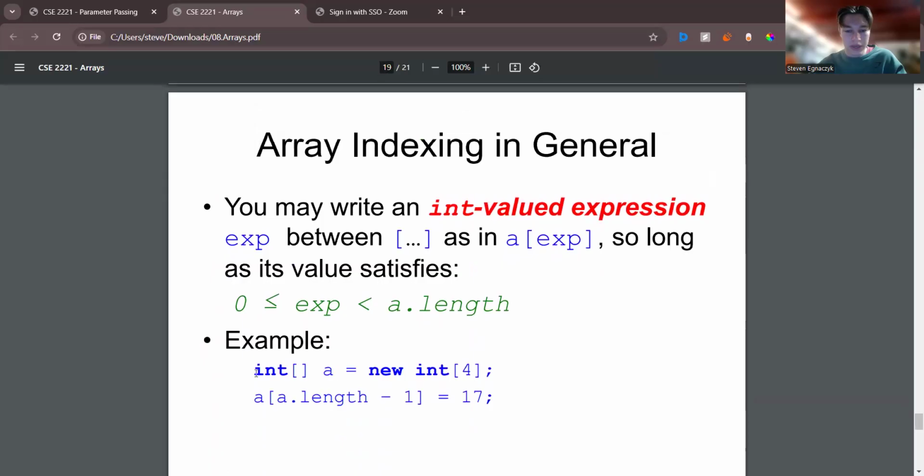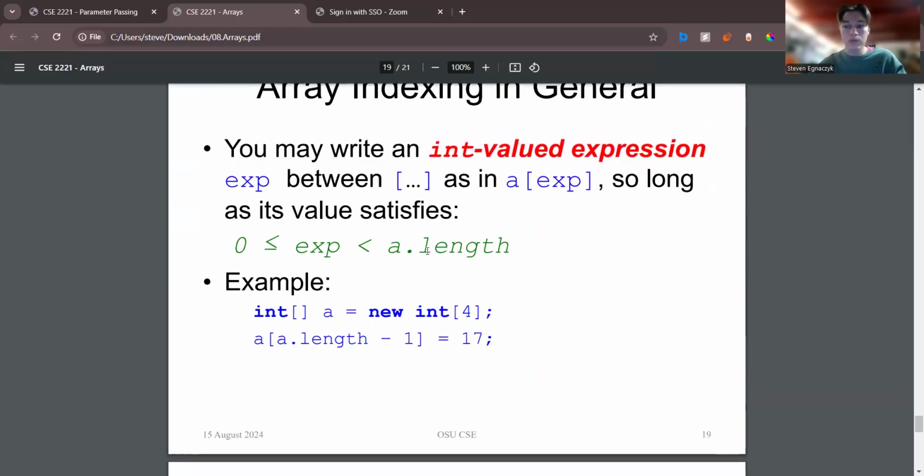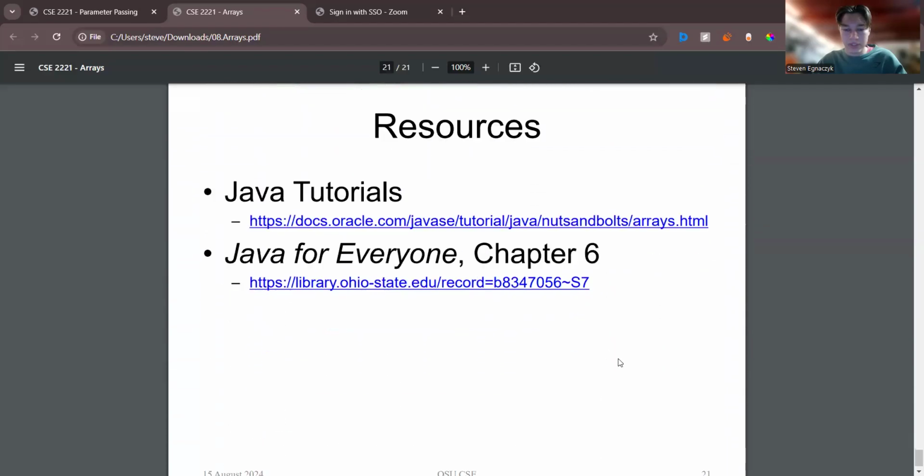So let's say that we have an integer array that has 4 elements in it. How would we refer to the last element? We would say a sub a.length minus 1 equals 17. This is the same exact piece of code as this. And this is useful if you don't know how many elements are in the array, or if it's a large number, like 2,432, you don't want to write that. So you can essentially just say that the last element of the array, or a.length minus 1, is equal to 17. After that code is executed, we have a sub 3 equals 17.